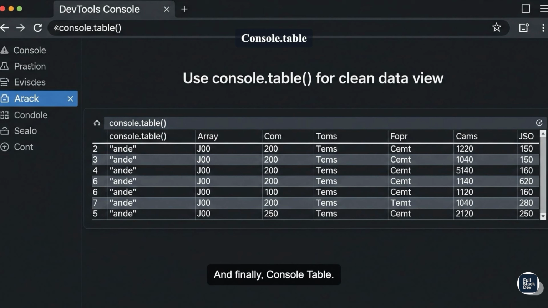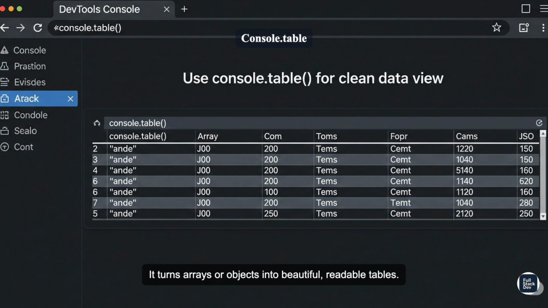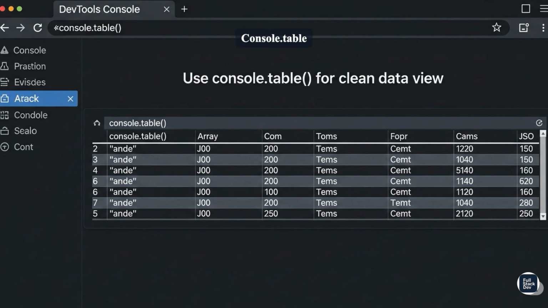And finally, console.table. Instead of using console.log for complex data, try console.table. It turns arrays or objects into beautiful, readable tables. Great for visualizing datasets, loops, or debugging response structures quickly.